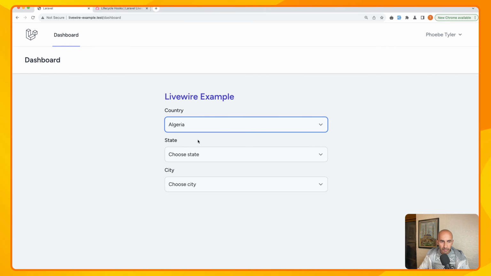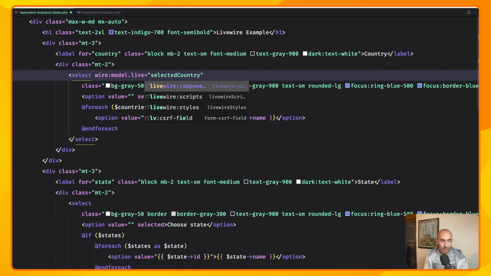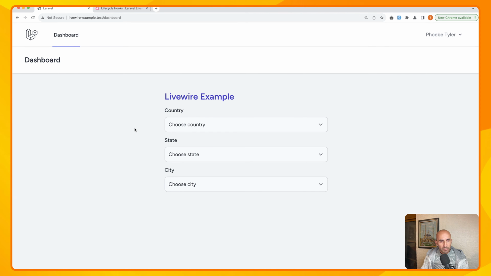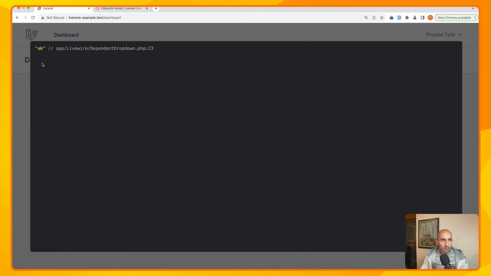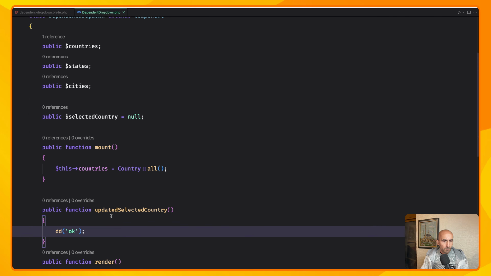Let's choose one, and nothing is changed because we need to say here wire:model.live, and then it's going to make a request for the selected country, because if we don't add live, it's going to make a request only when we hit a button to update the form or something similar. So now because we added live and I refresh, if I select a country, we have, okay, die and dump, and now we can do what we want in this method.